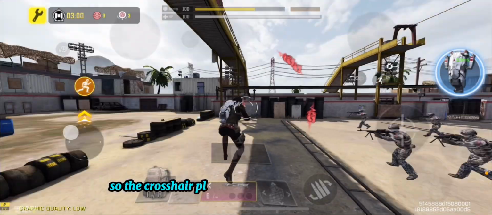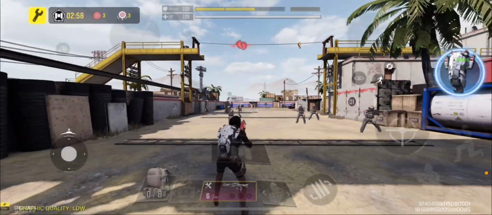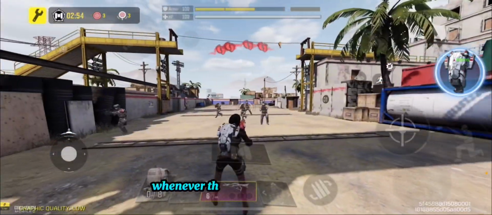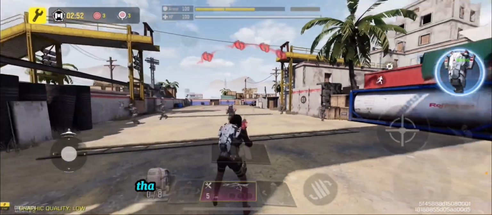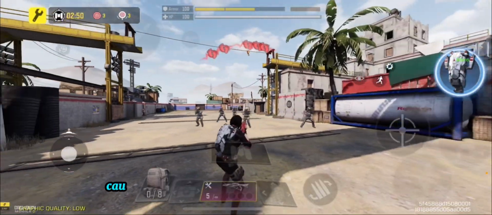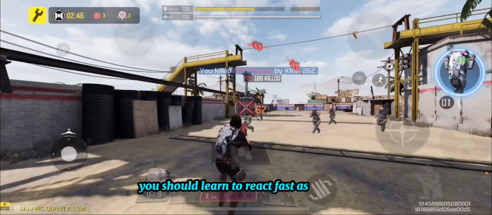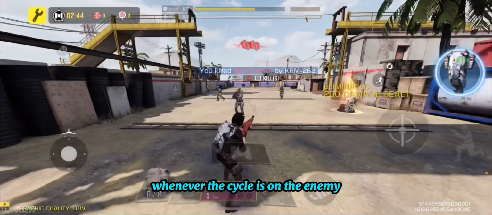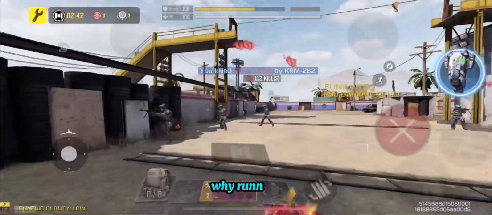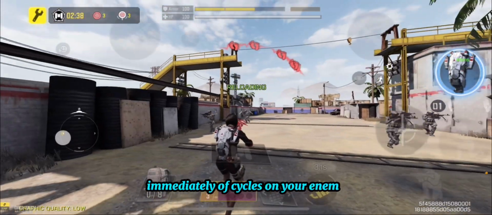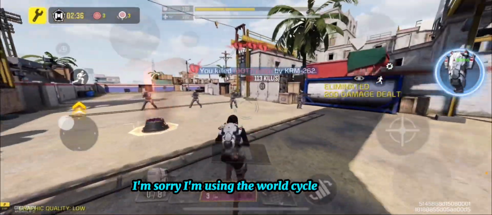So the crosshair placement has to do with your aim. It's how fast you react whenever the crosshair is on the enemy. That's why I gave you a sensitivity setting, because it plays a huge part when it comes to your aim. You should learn to react as fast as you can whenever the crosshair is on the enemy. While sliding, while running, while jumping, you have to react very fast immediately your crosshair is on the enemy. I'm sorry, I'm using the word cycle. Crosshair.